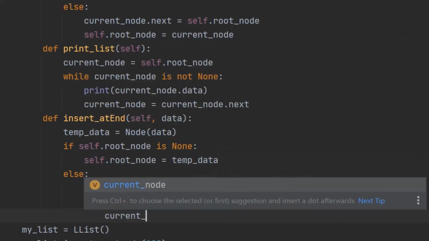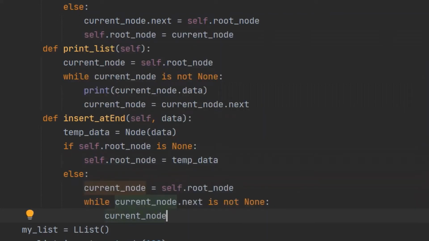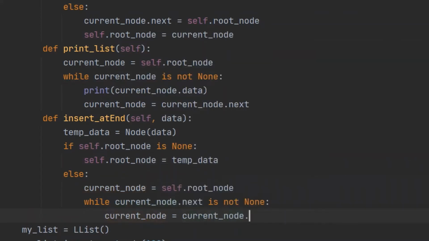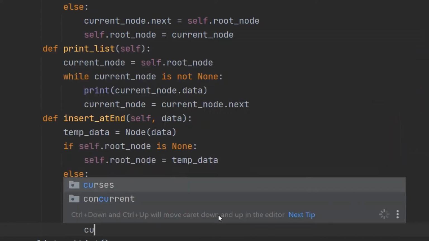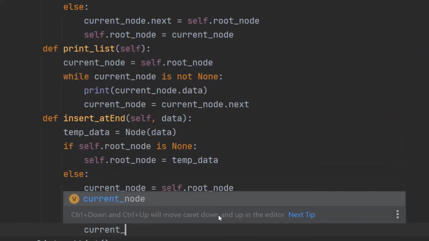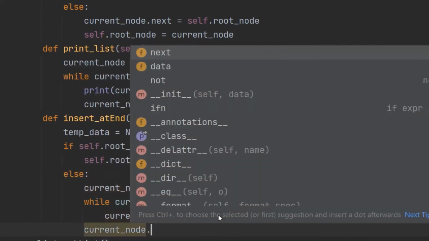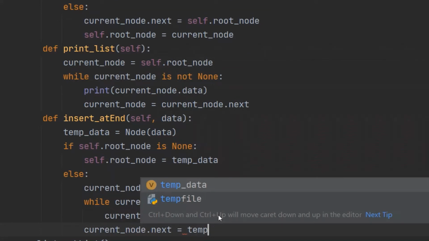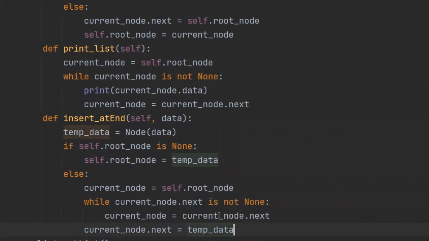So I go with current_node, and I'm going to assign this with the next pointer. So current_node.next. Then the loop will be performed until the next pointer of the current node becomes false. Once it becomes false, that means that will be the last node. So I'm going to assign current_node.next with temp_data, the newly added data. So the new data will be added in the next pointer of the last node.